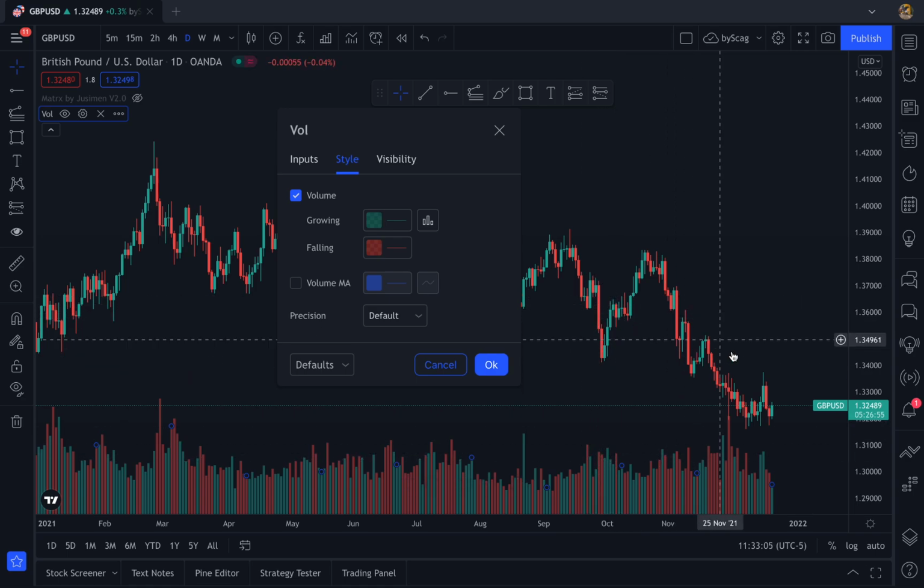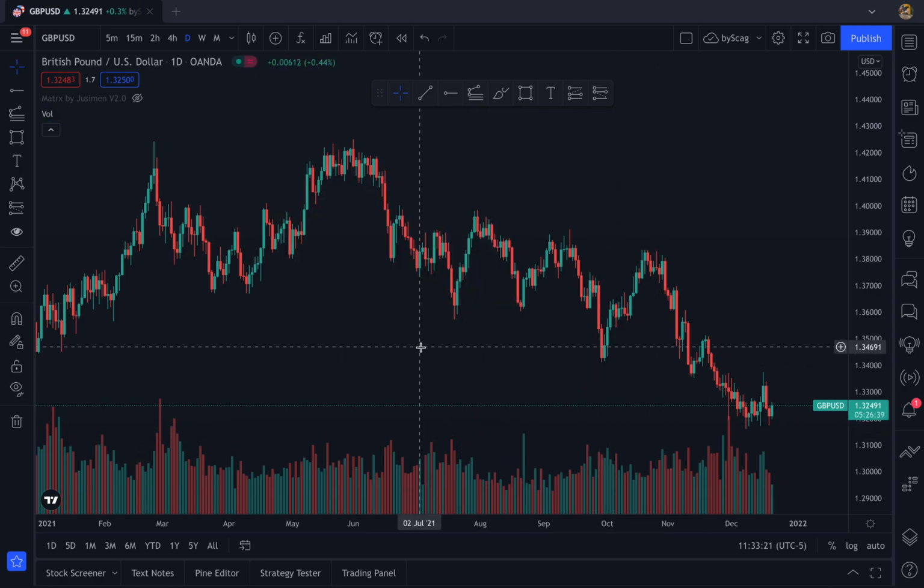So if you did change the colors of your candles, make sure you come in here and color match the volume. If you want it different, that's also up to you. That's all preference, but for ease of simplicity and all that, you're going to want to keep it the same. So that's basically how we're going to set up the chart.